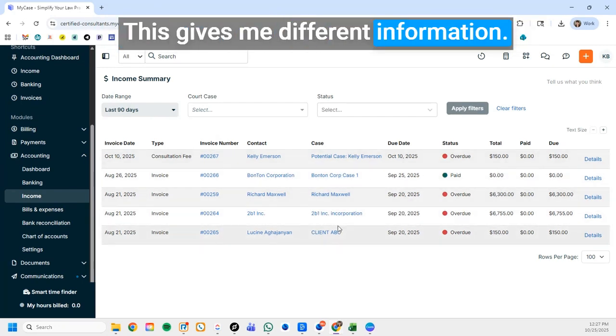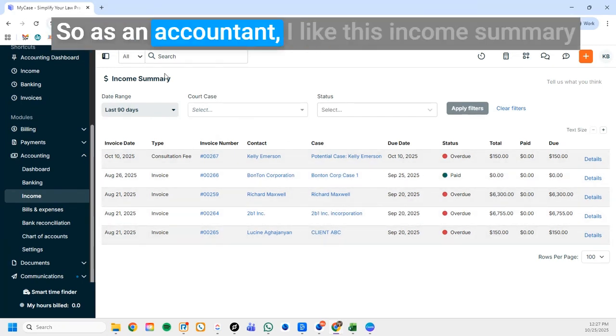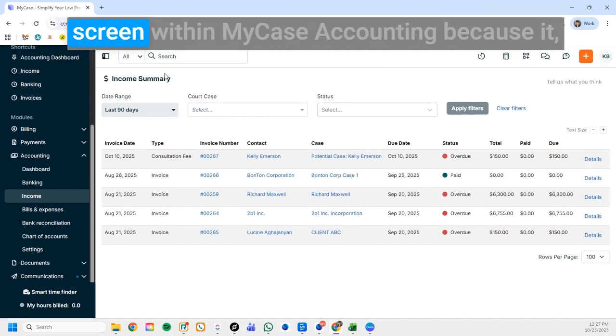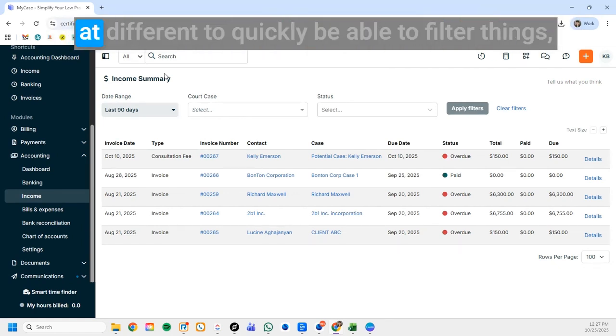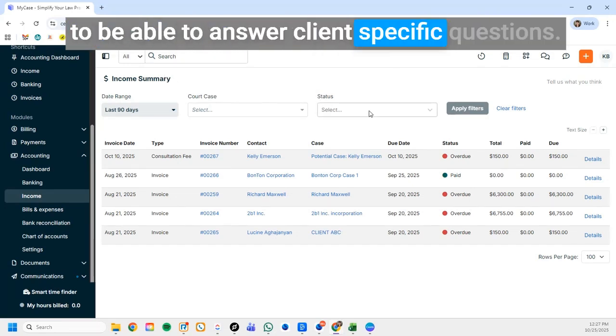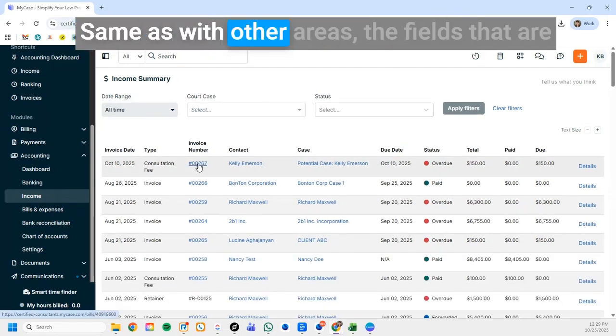This gives me different information. So as an accountant, I like this income summary screen within my case accounting because it helps me to quickly filter things, to be able to answer client-specific questions. Same as with other areas.